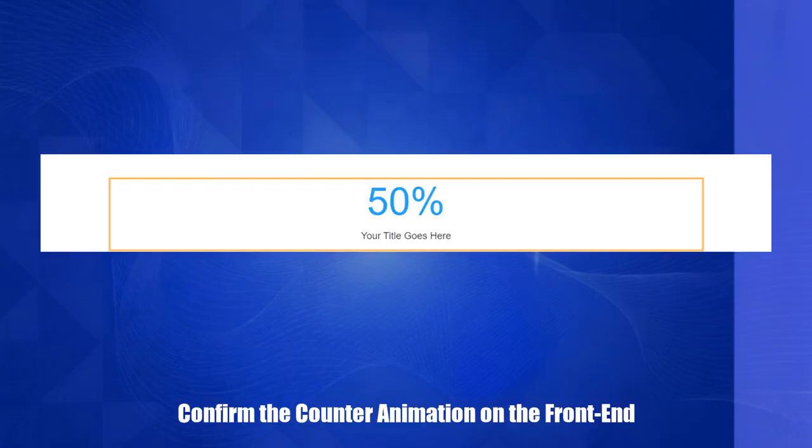After publishing your page, head over to the front end of your website to see the Number Counter module in action. Watch as the numbers animate at the speed you specified, creating a visually engaging effect for your site's statistics or milestones. It's a simple but impactful way to enhance your design.